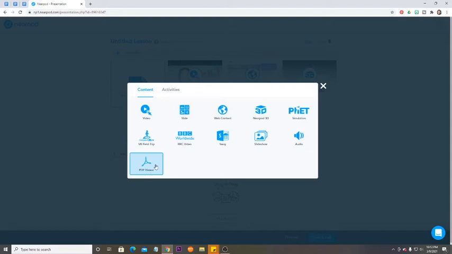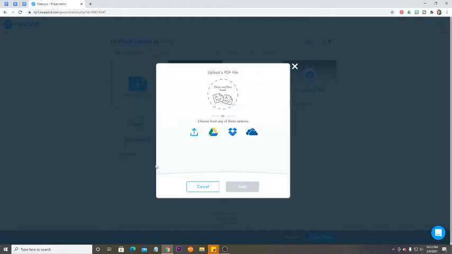And our last one is a PDF viewer. Now this one, just like it says, is upload a PDF file. So anything you save in PDF format, you can upload it right there. I've used it as going over a worksheet.